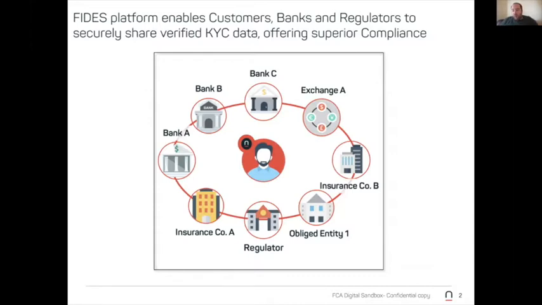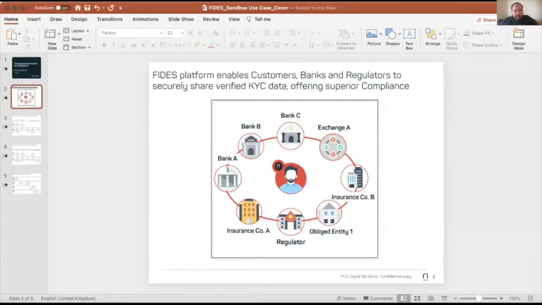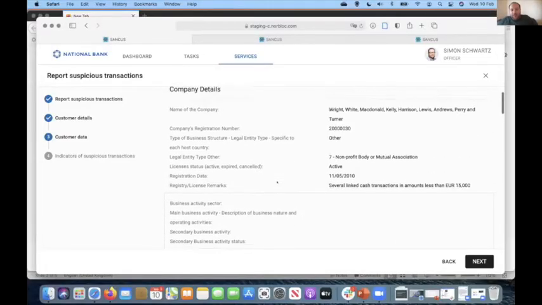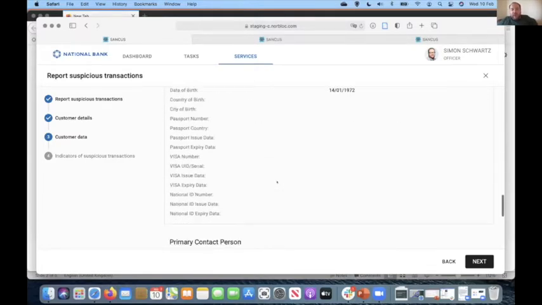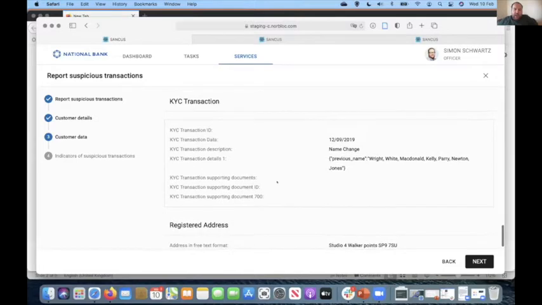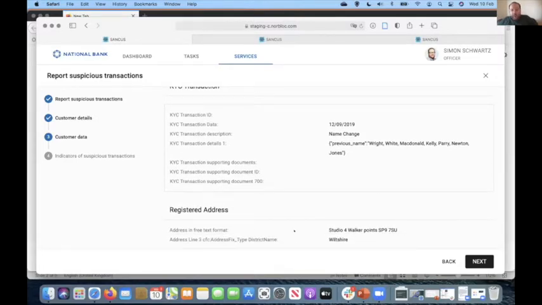So what I wanted to demo for you today is how to utilize the ecosystem to submit and share the suspicious activity reports with the NCA and across institutions that have a relationship with that entity or customer. So that being said, let's take a look at how that works. As we're seeing here on the portal, we can see the company details, such as the UBOs, the KYC status of this customer, and any other relevant information.